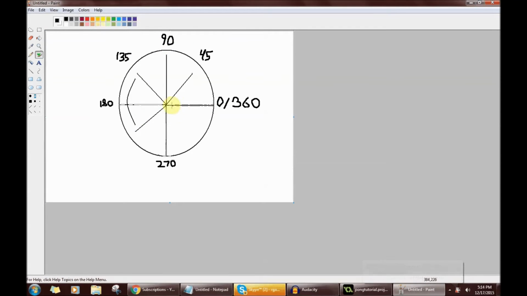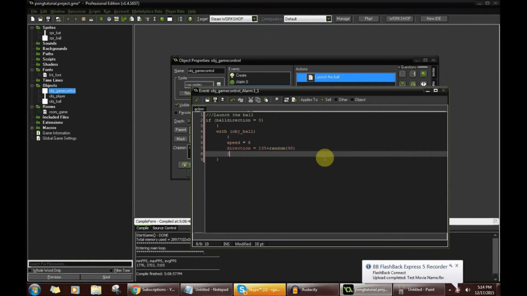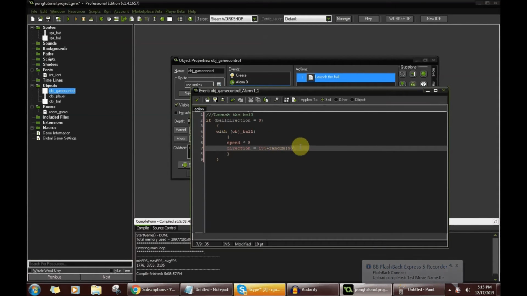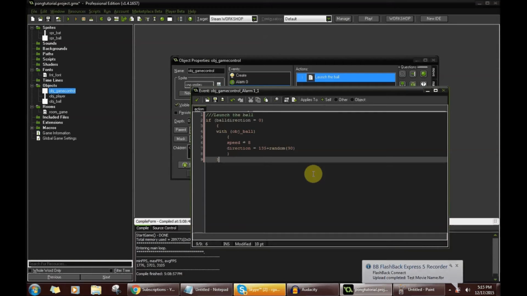90 degrees. Yeah, there's some geometry here, and I apologize, but it's the most simple stuff, I swear, and this is stuff that I taught myself in 4th grade while failing all my math classes, so trust me, it's easier than you think. So when you put something in random like that, it chooses a number at random between 0 and whatever you put in there. So when I put 135 plus random 90, that means anything between 135 and 225, which is the exact fan that I want to have if it's going to launch at the player.